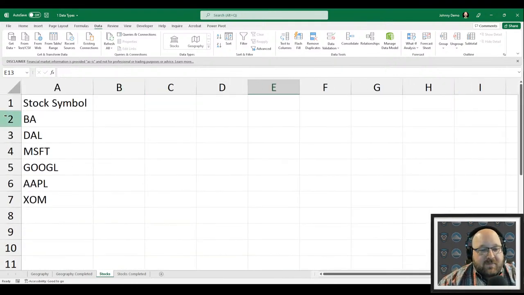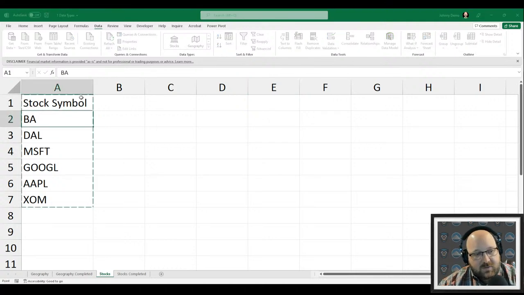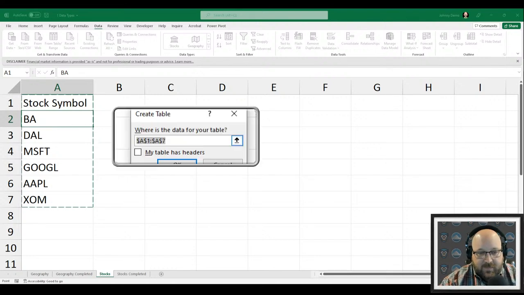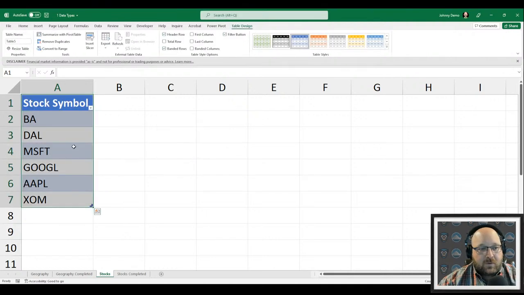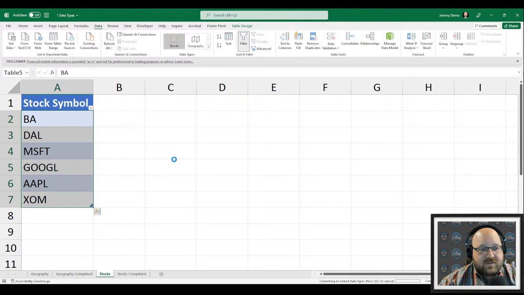Now, same thing as before, I've got a listing of my stocks here. We're going to go ahead and turn this into a table by hitting Control T. And we're going to go ahead and indicate that our table does in fact have headers. There we go. We're going to go ahead and select our stocks here. And from our data tab, we're going to go ahead and select the stocks type.